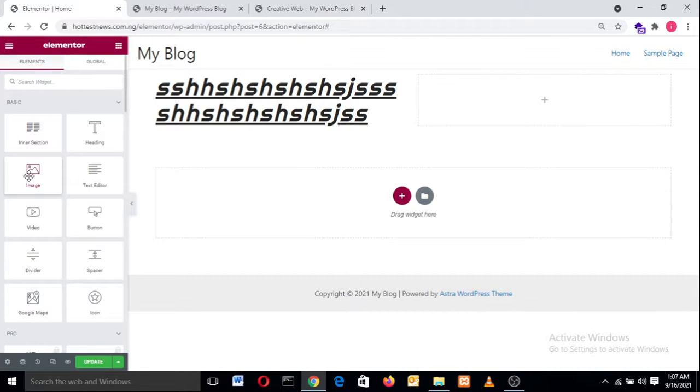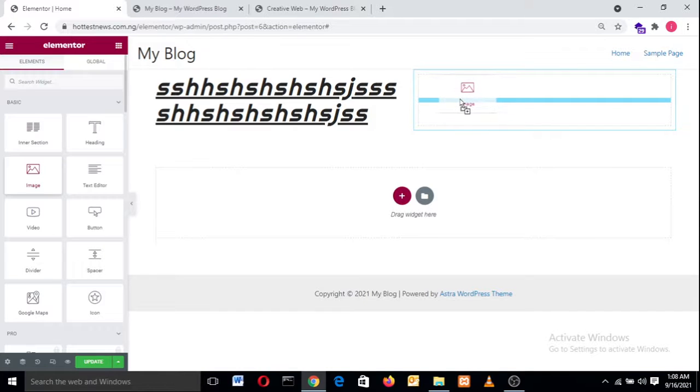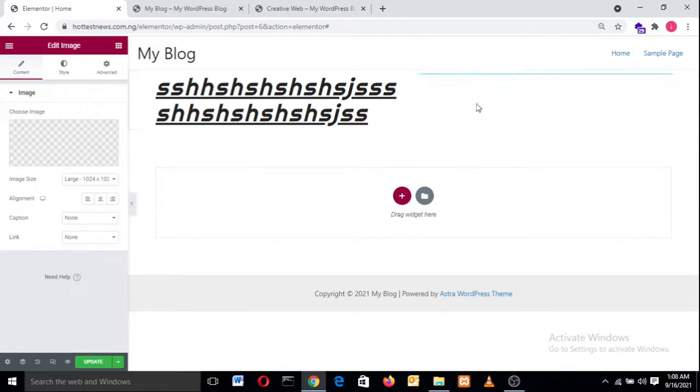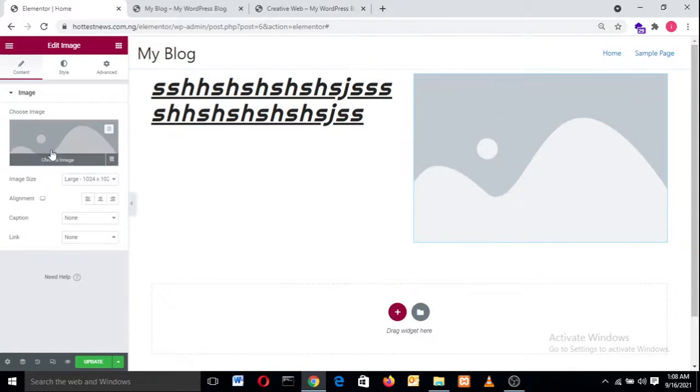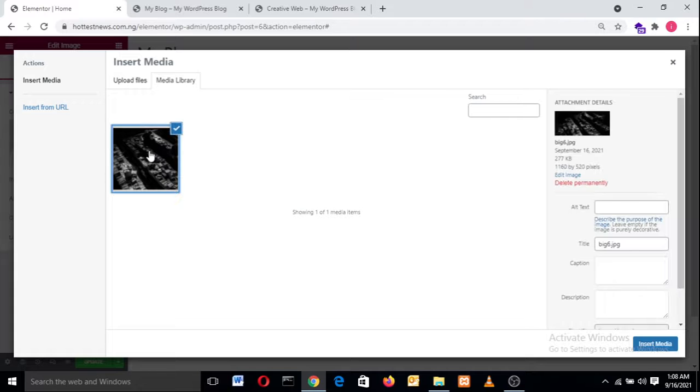Now here the element also is image. If you want to add an image to your website, you can just drag this to whatever section or column you want your image to appear. So I can just drag and drop my image over here, then I can click on this. So I have an image here already.